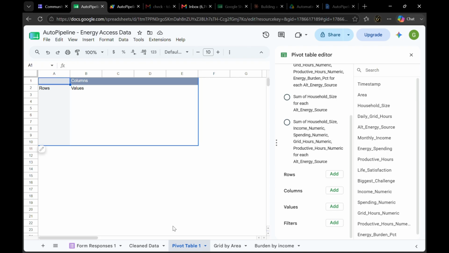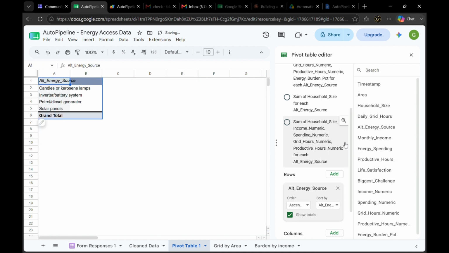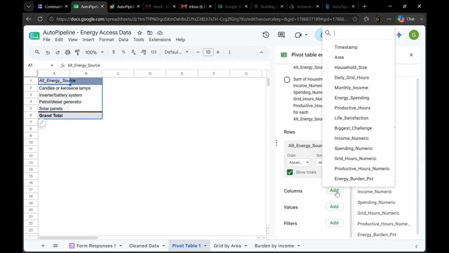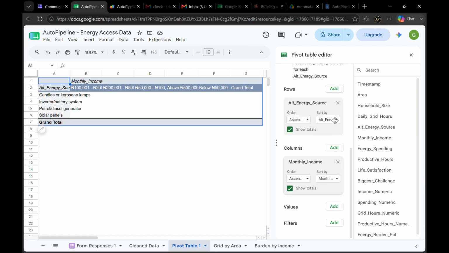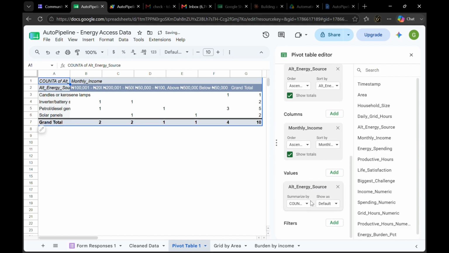So this third pivot table, we are trying to look at the energy source by income. So we're going to put the rows as alternative energy source, and then we are going to set the column to monthly income. We know we've not added a column in any other place here, so this is something interesting. And then we are going to set values to be alternate energy source, and then we are going to summarize with this.